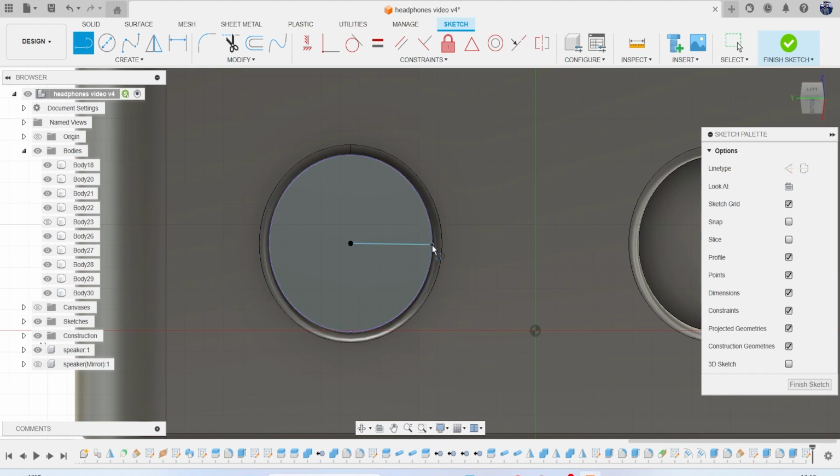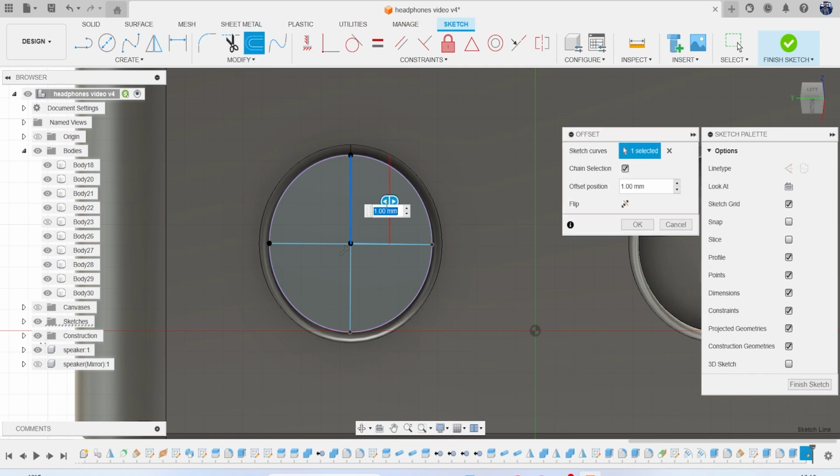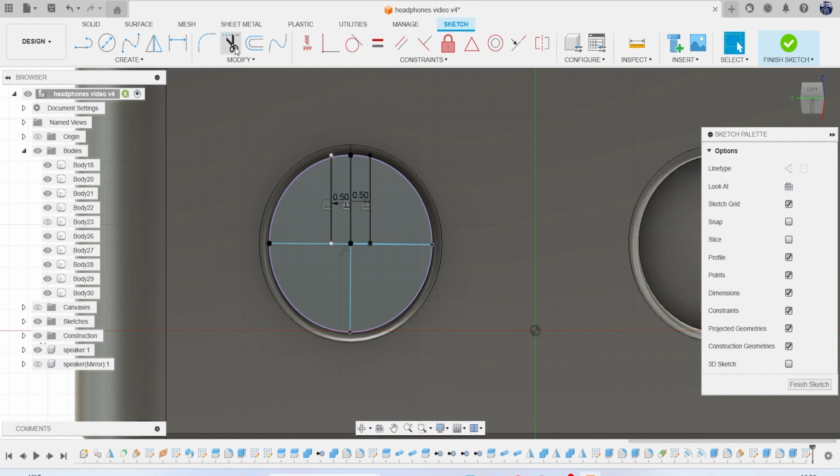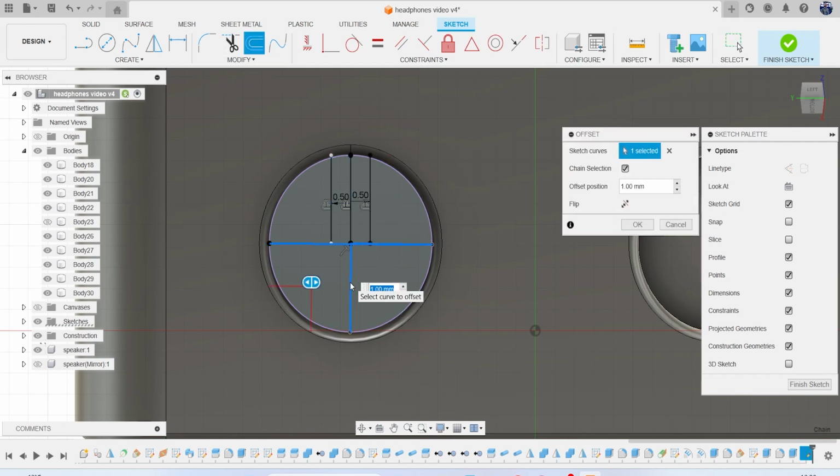I'll do a line to drag across. Same up here. And then I'm going to offset. Do that something like 0.5. Okay, yeah, let's do that. Do minus 0.5.